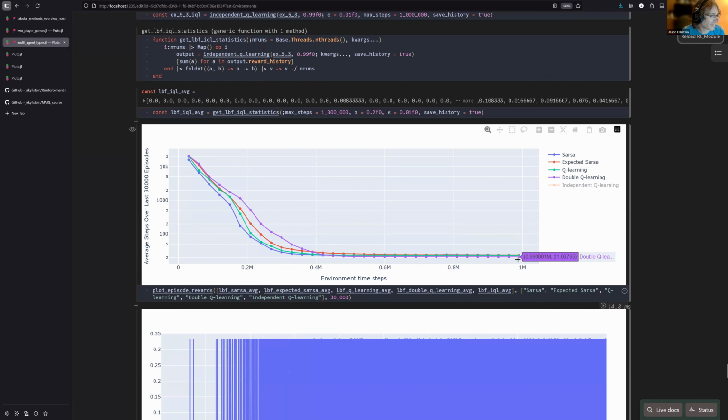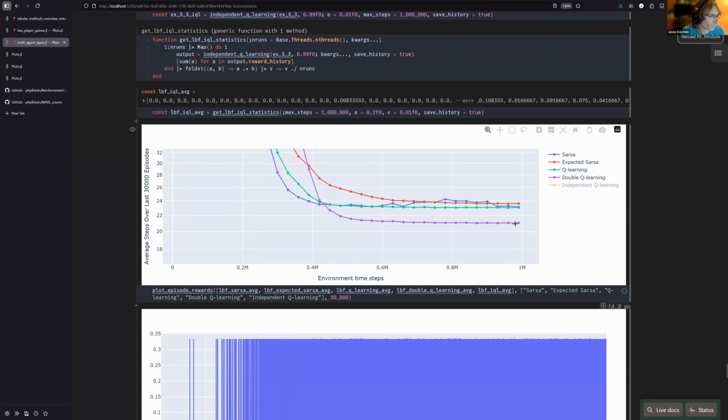Here we can see that the best performing one out of what I tested here is double Q-learning. Generally, the double learning algorithms do work better than single learning because they eliminate the maximization bias that happens with techniques like Q-learning. But we can see that the performance it's achieving is not actually that optimal. It's like 21 steps. We know the best is 13 steps.